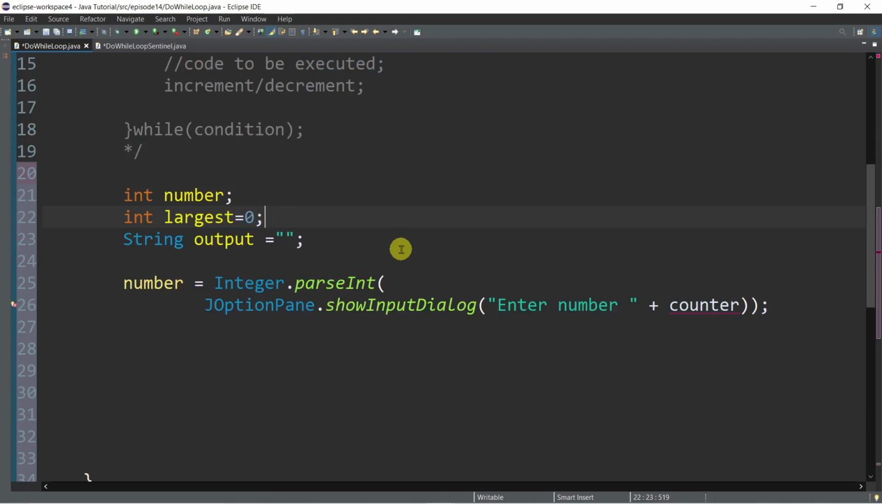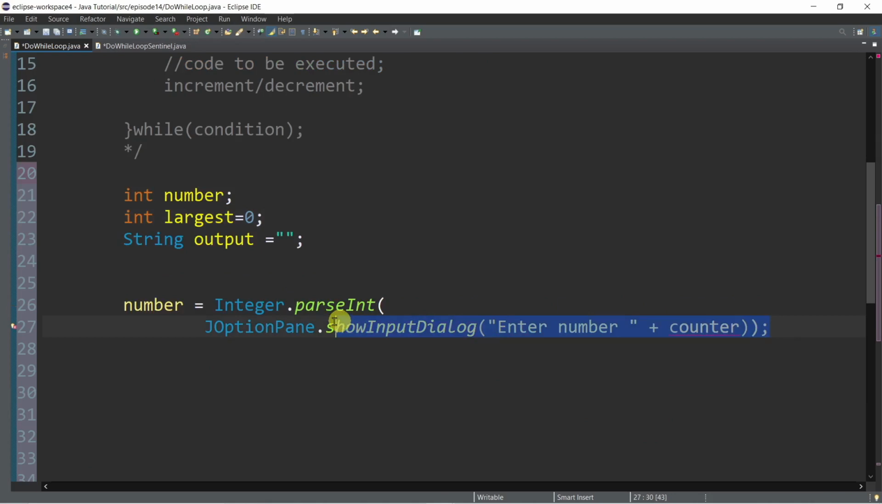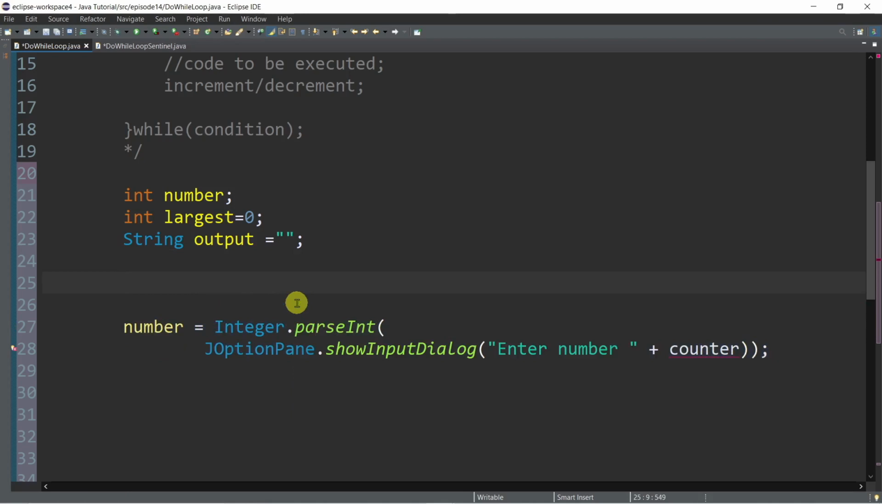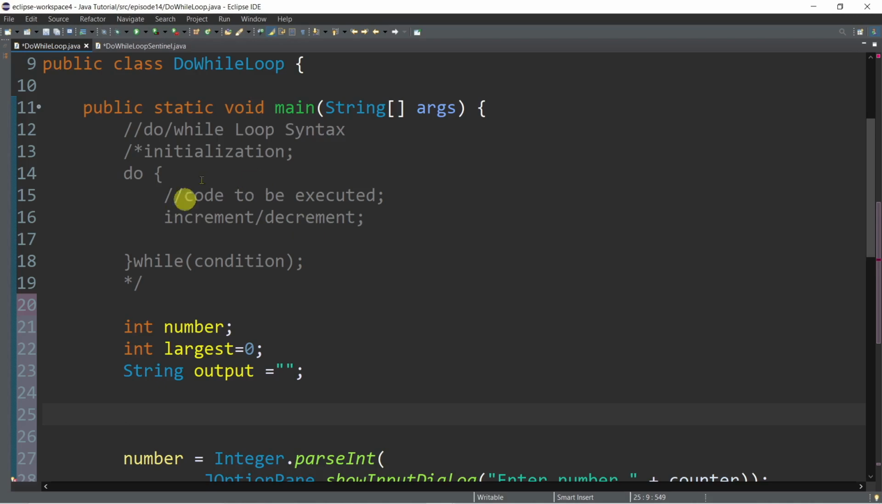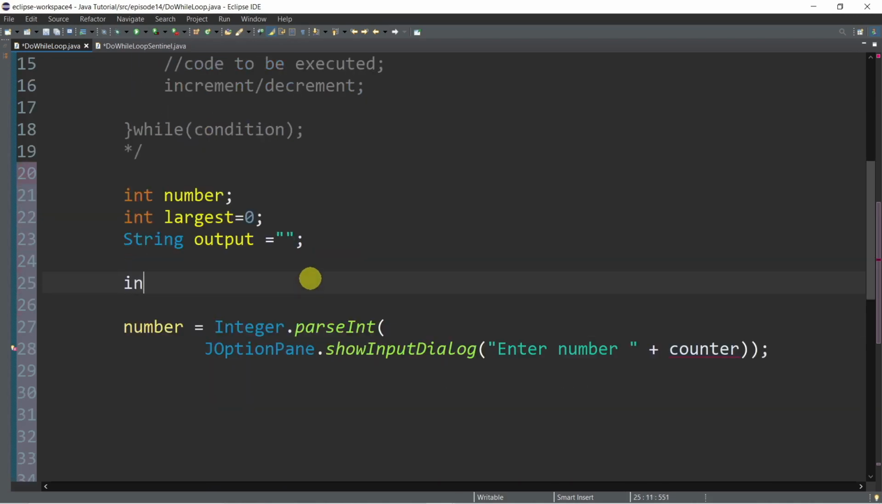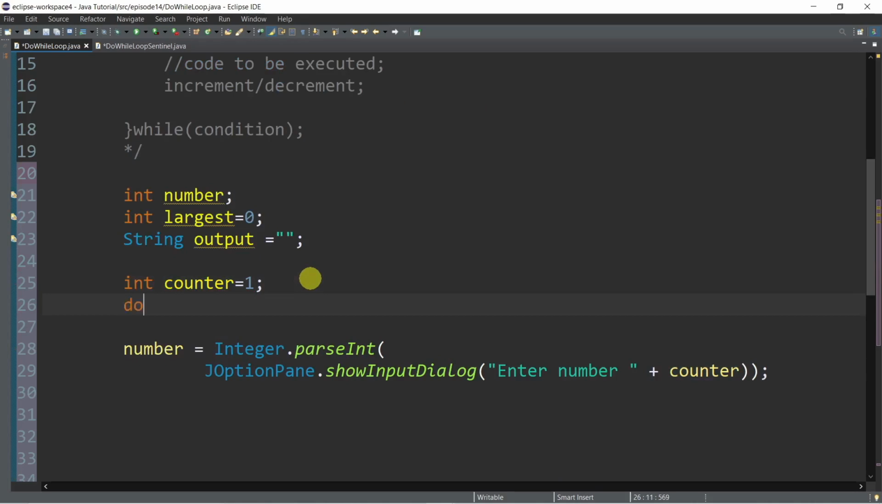Now, since we are going to ask the user several times, it's very evident that we will put this input statement inside of our do-while. These are the codes that need to be repeated, so that's why that one should be inside of the do-while. Again, based on this syntax, we will have first the initialization. So for example, we have a counter variable. Let's initialize that to 1. That's our initialization. And then using a do.